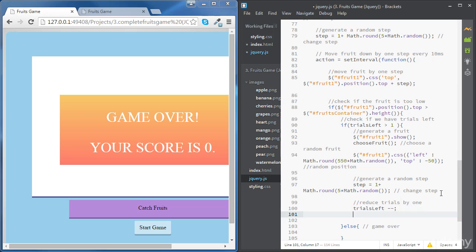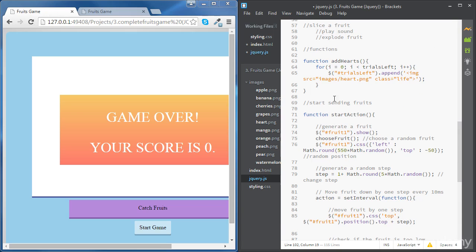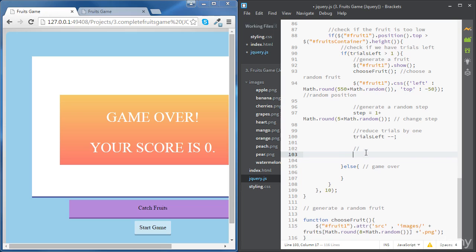And then we are going to use the function add hearts, which will just populate our trials left box with the right number of hearts. And it's going to be populate trials left box.